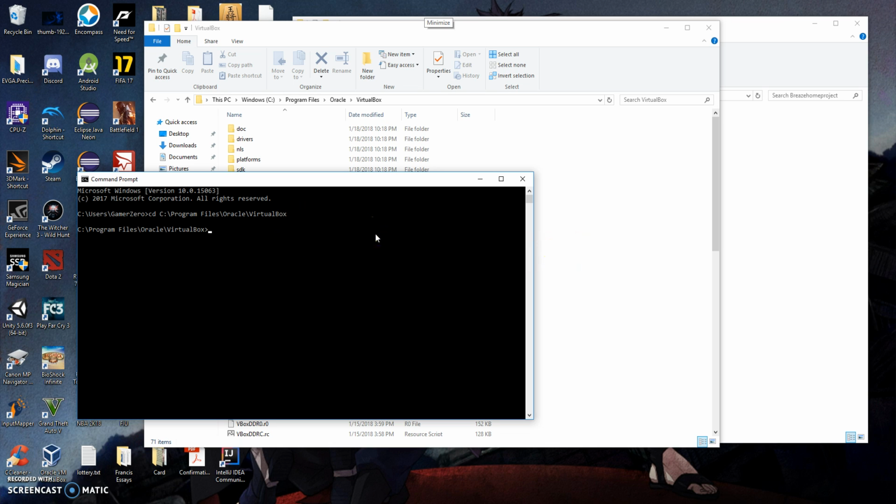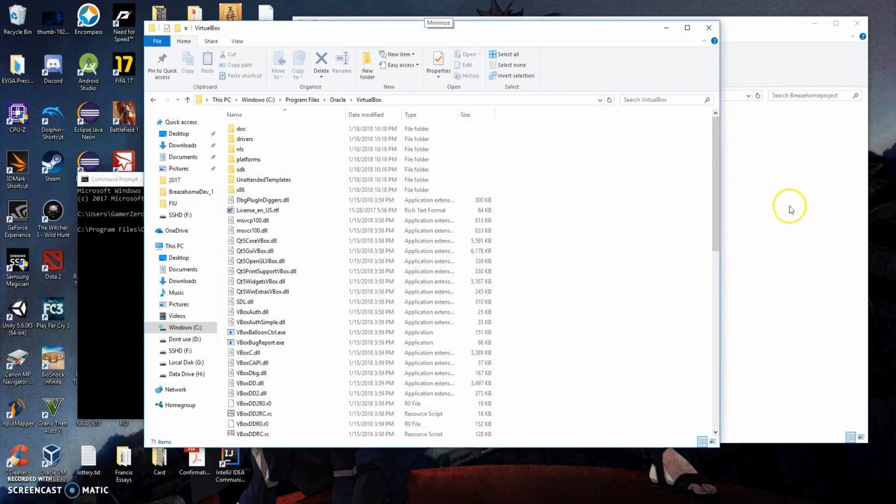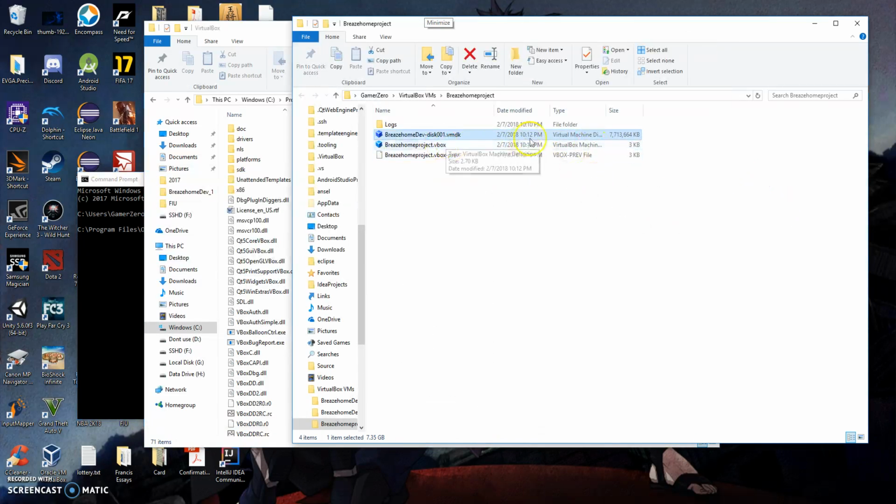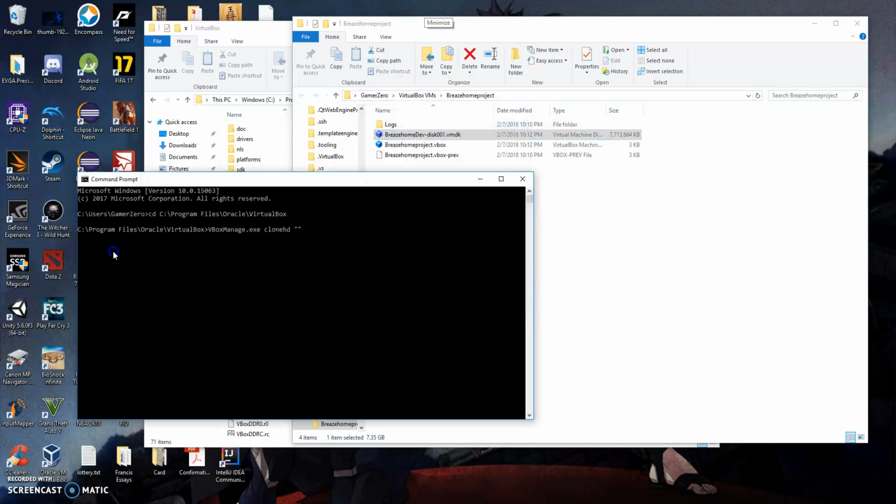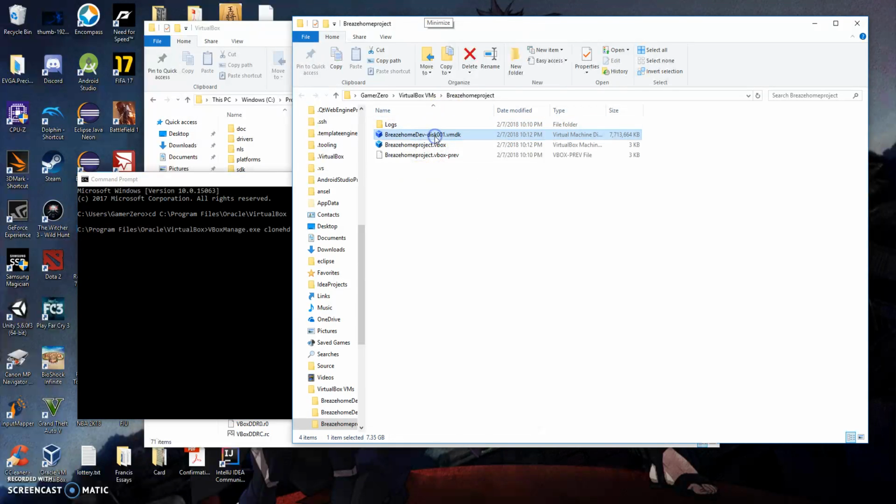So what we're gonna type is vboxmanage.exe clonehd, and then the location of our source virtual machine. So this location, the location of this file. So I'm copying it, copy, paste, and now let's put the name of the file, which is just, there we go, right there.